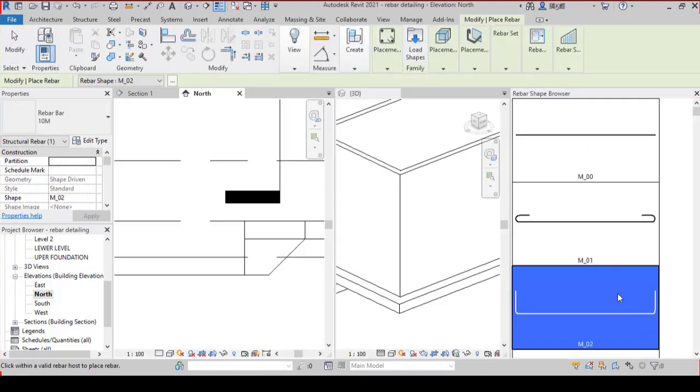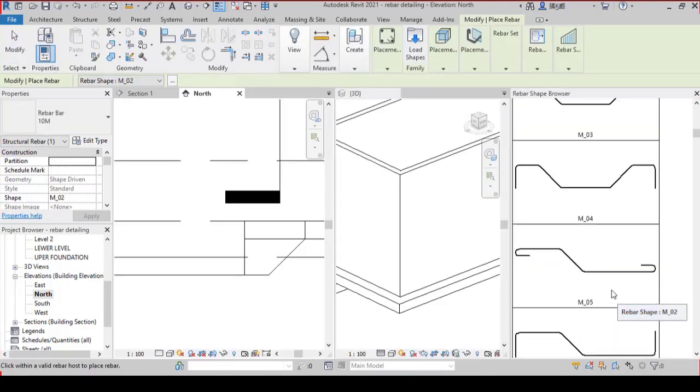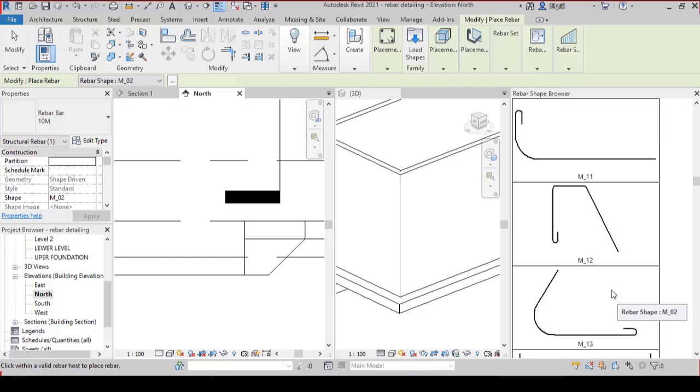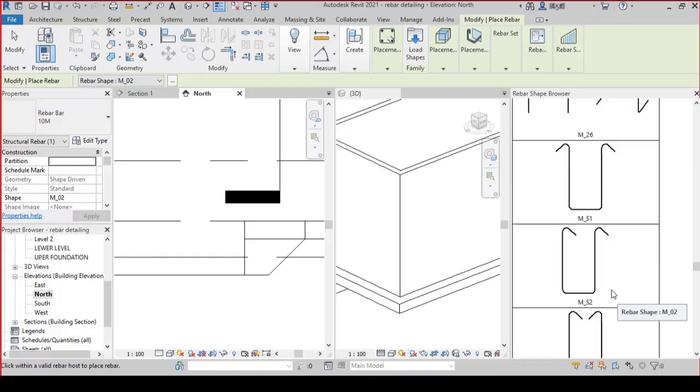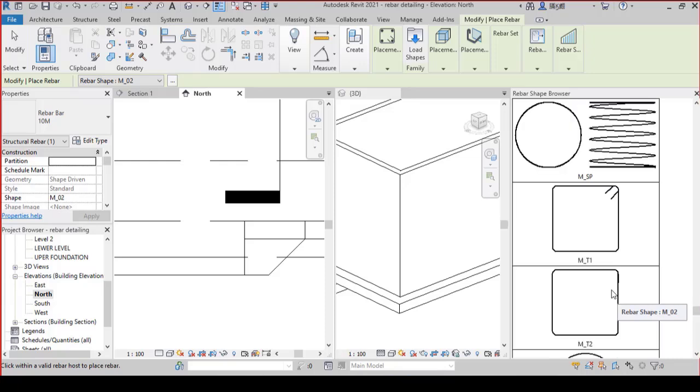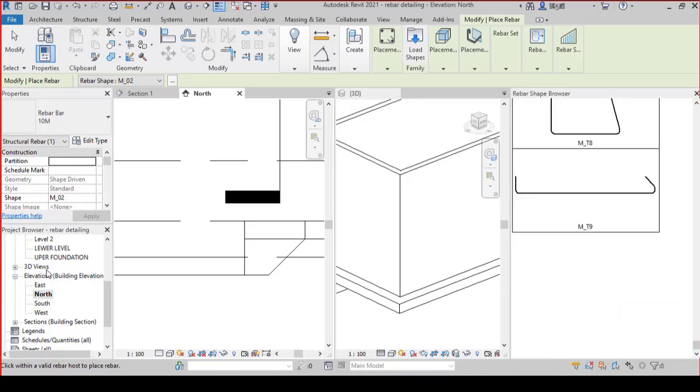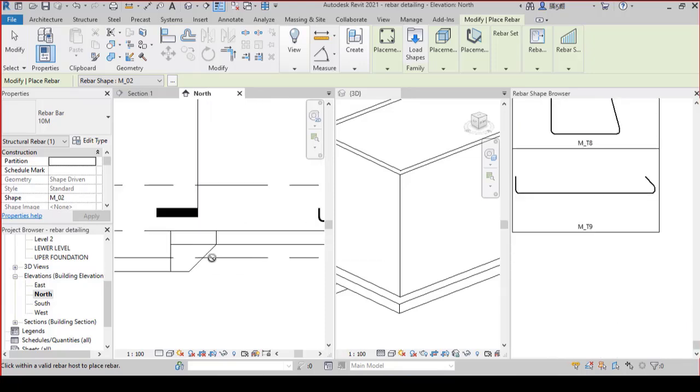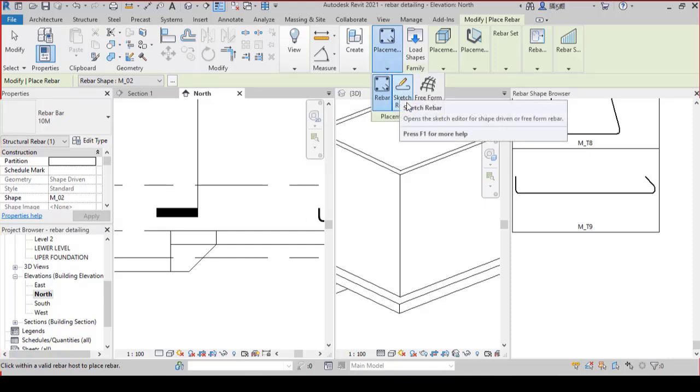Go to Rebar Shape Browser. We did not find the appropriate shape, so we will sketch this rebar. Click Sketch Mode, then start sketching.